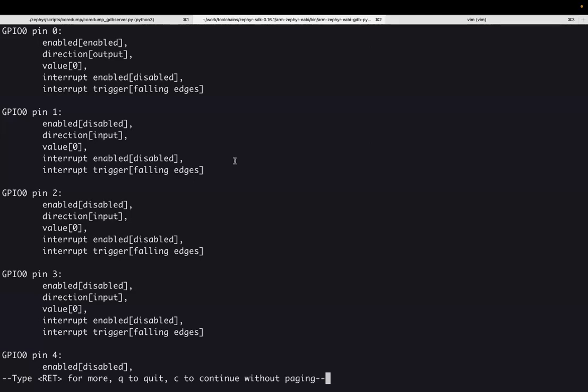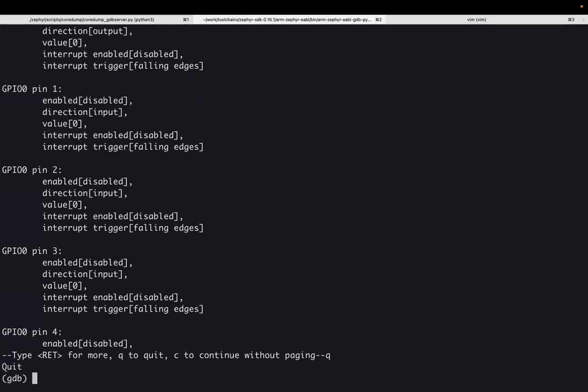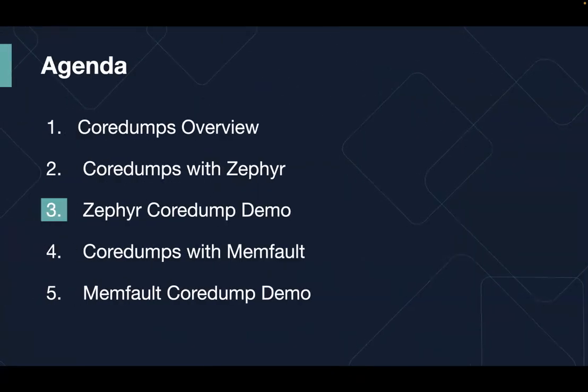Maybe an interrupt is enabled when it shouldn't be. I've definitely run into those cases where it's just really useful to know exactly what state all of your peripherals are in when the fault happens. So that's the conclusion of our Zephyr demo. I'm going to jump back to our presentation now.